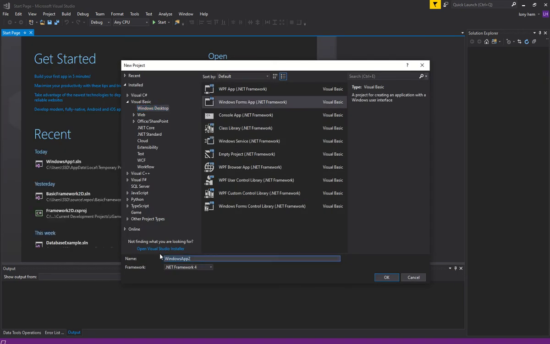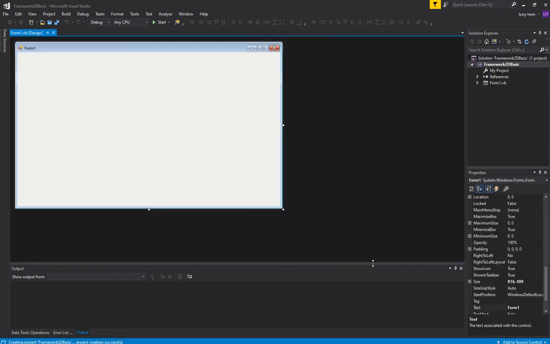Let's call this 2D framework basics. We'll just call it framework 2D basics. This is a basic 2D framework that we're going to make to develop our 2D games in. And we'll save that. And this is our form. All right, this is our form here.